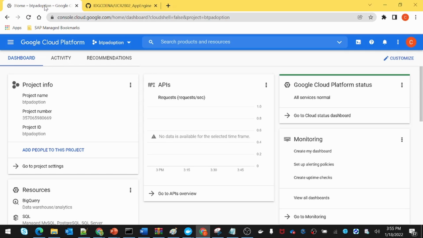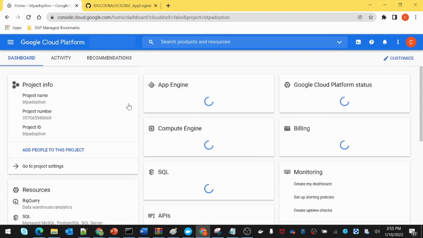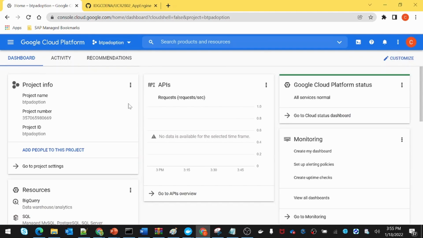Let's go on to your logon screen. When you use console.cloud.google.com, it will use your Gmail account, which you signed up with for the trial. You might have seen different projects like My First Project, or you could create a new one. I created a new project called BTP Adoption. And we are planning to deploy everything over the command line.